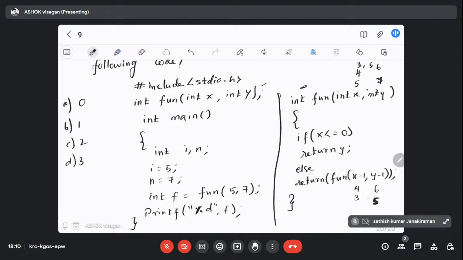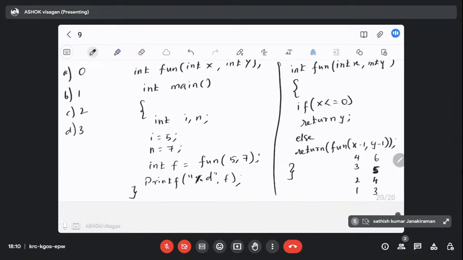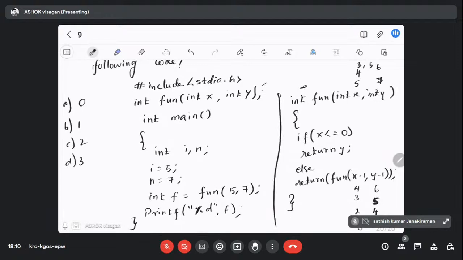Up to what point will this happen? The x value will become 2 and y will become 4, then x will become 1 and y will become 3. After that, x will become 0 and y will become 2. Whenever you call the function with x equal to 0 and y equal to 2, it will enter this function. Now, is x less than or equal to 0? Yes, the x value is 0. Then it will return y.